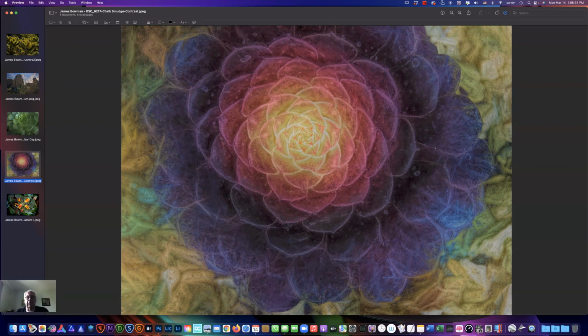How big is this, Jim? It's about, I would say, 8 inches in diameter. It's fairly big, you know, as ice plant goes. Beautiful.